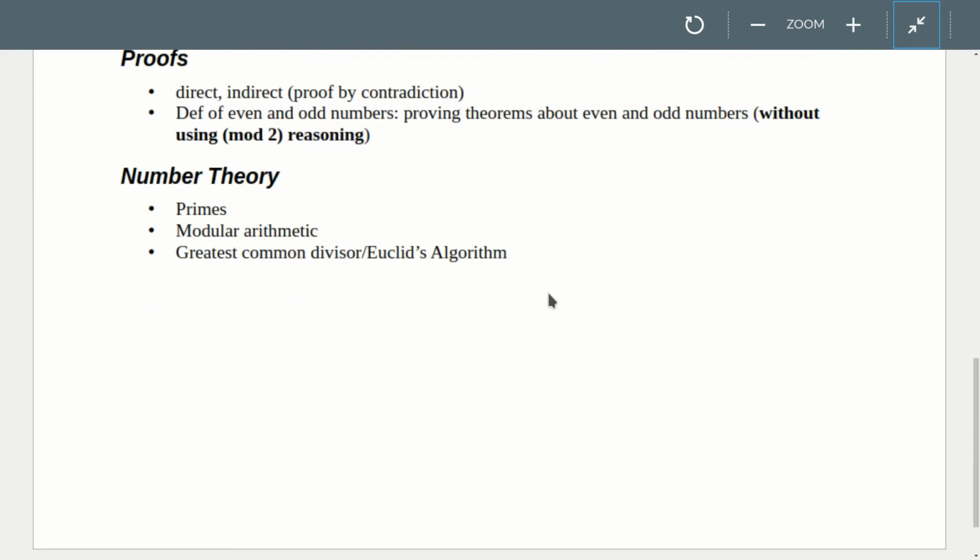Number theory. I want you to know about primes, just the basic things we've talked about. I want you to understand modular arithmetic. And I want you to know how to use Euclid's algorithm to find the greatest common divisor. In fact, I'll tell you right now you have a question on that. I'll give you two numbers, and ask you to find the GCD. I will not ask you about modular exponentiation. I will not ask you about Fermat's Little Theorem.